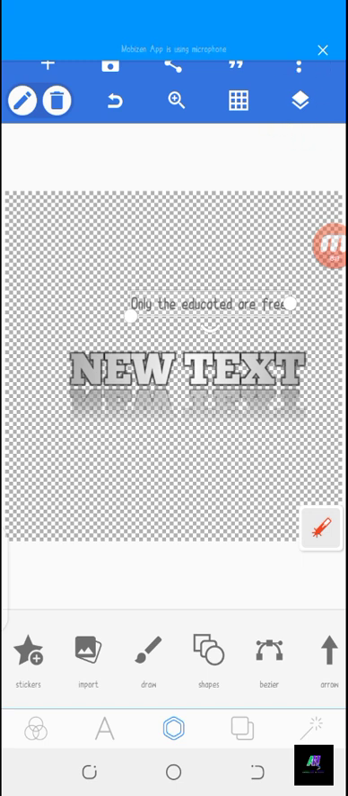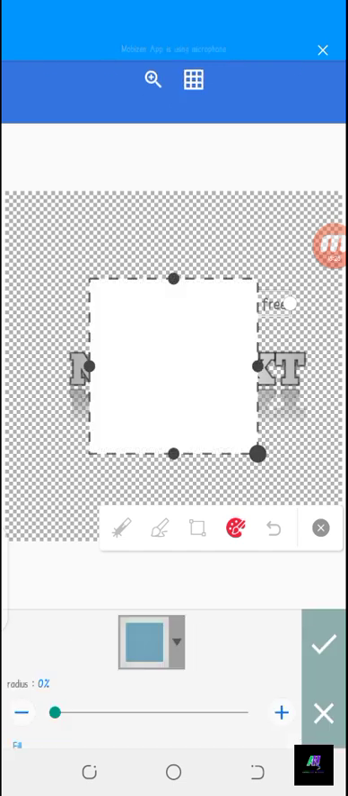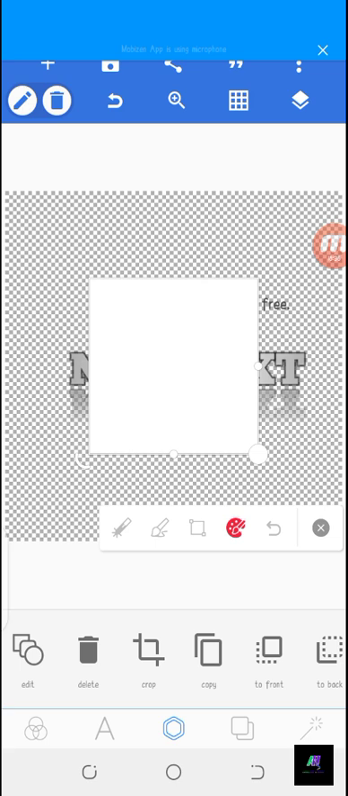Now here, let me do something. Let me add a shape. Now I've added a shape. All right, this shape now I don't want it again. I want to redo it. So I'll just come to this place here and click on it. You can see it has redone it.